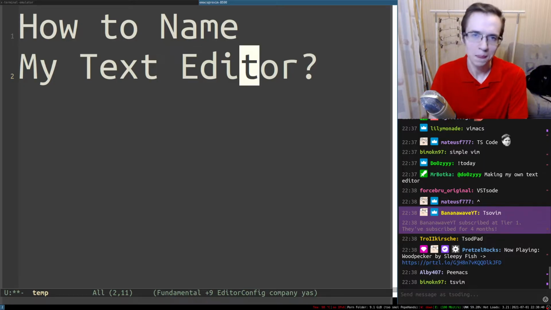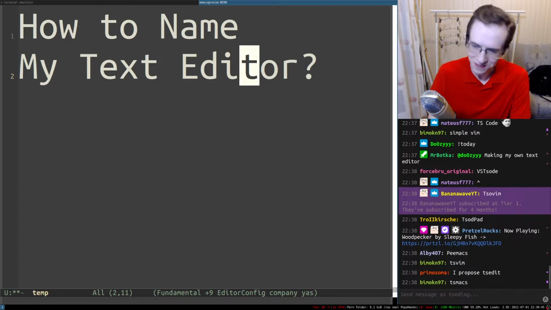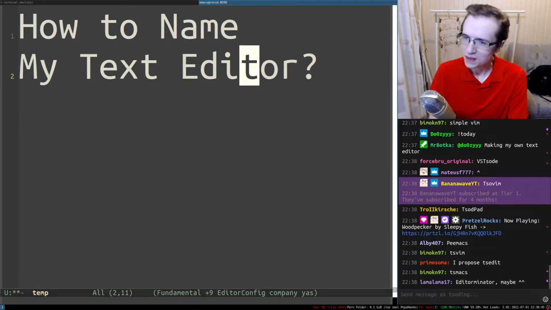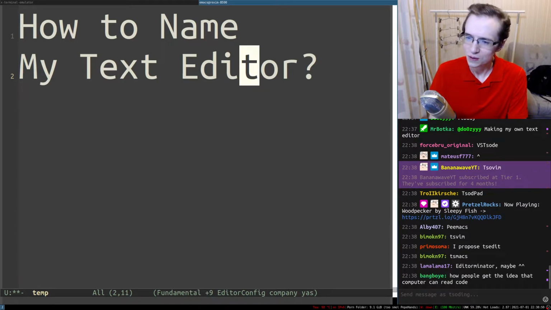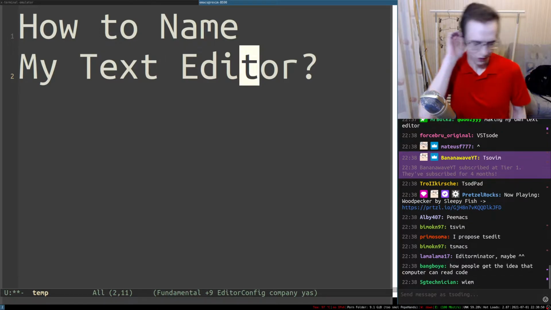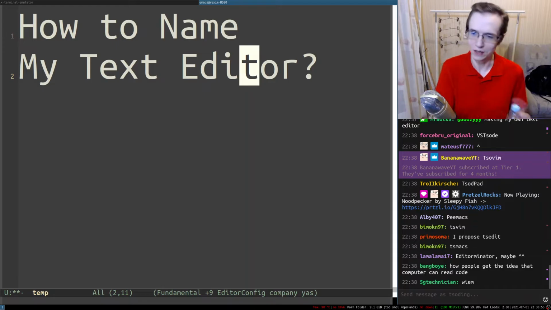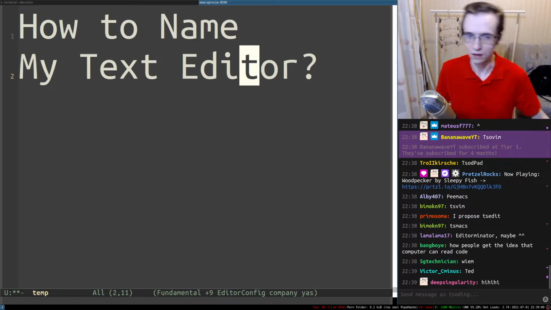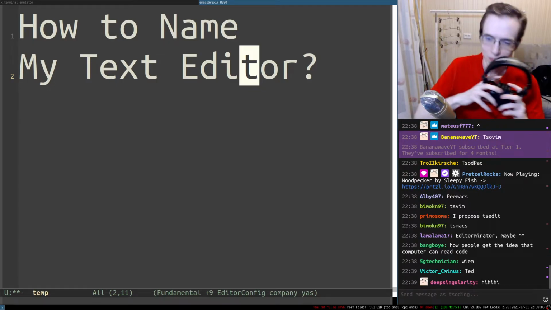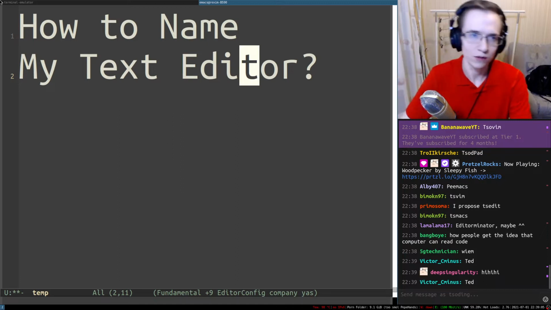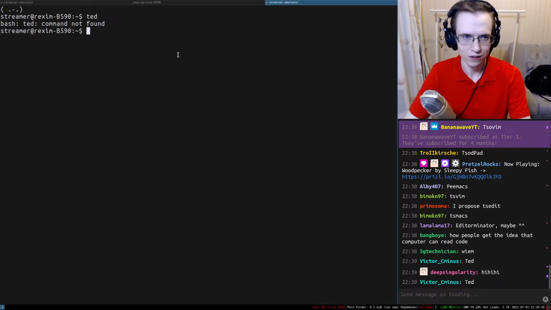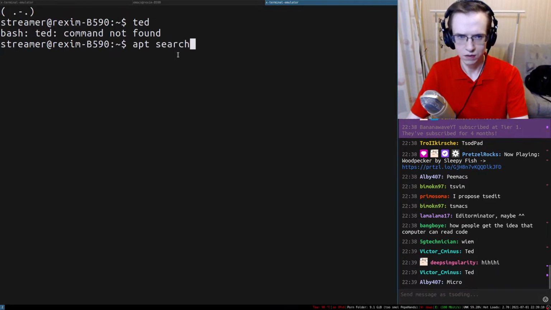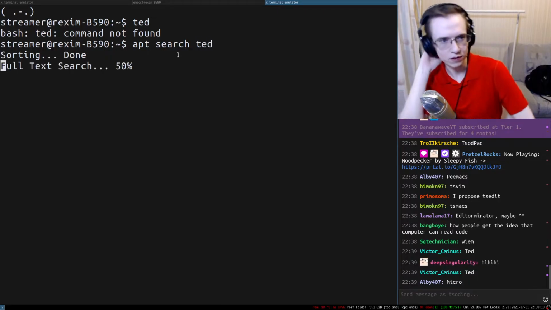It's US code. Editerminator. That's actually pretty long. So the thing about the editor is that you want the name of the editor to be short, because that's the thing that people are gonna be quite often typing in the terminal. Deep Singularity, hello. Ted. Ted actually sounds pretty interesting. Isn't it already taken? I think it's already taken.